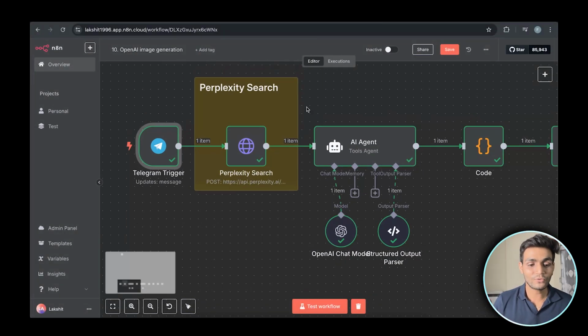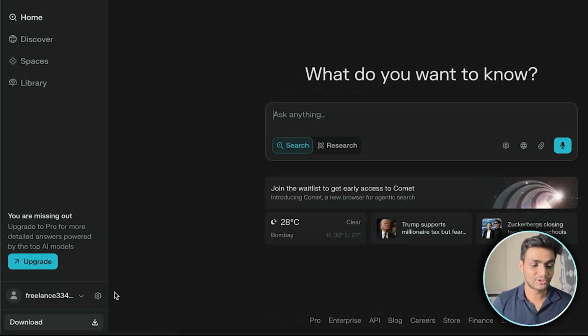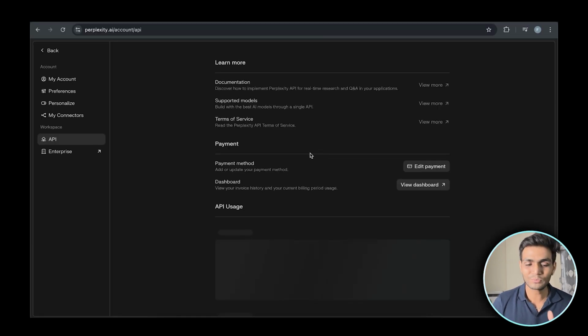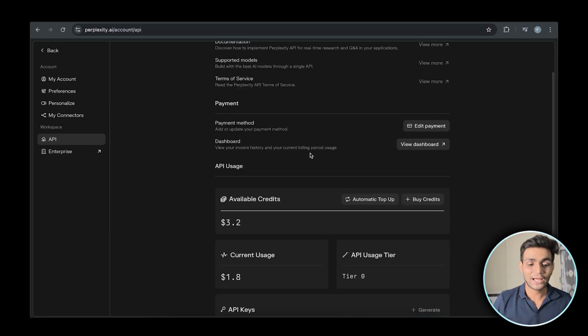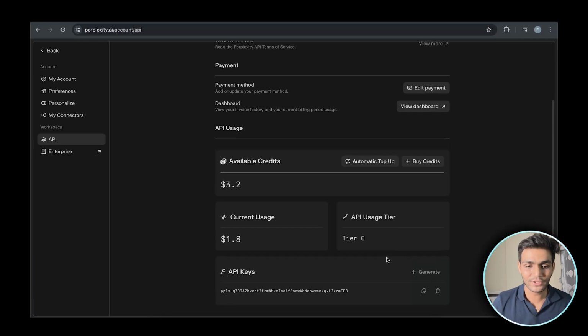Now it will go to the Perplexity search. We will need the API key for Perplexity. So for that, let's go to Perplexity. Do the login, and after that, you can see the settings icon over here. Click on API. Do some payment. It will last long. I have literally done this payment a long time ago. I don't know when it will end, but it's lasting a long time. Then generate the API key.